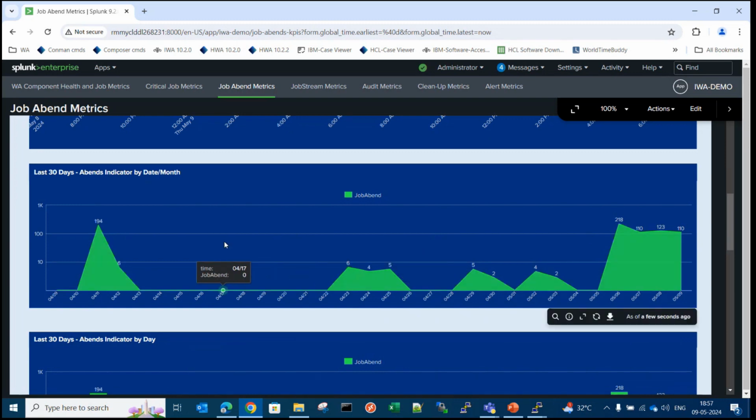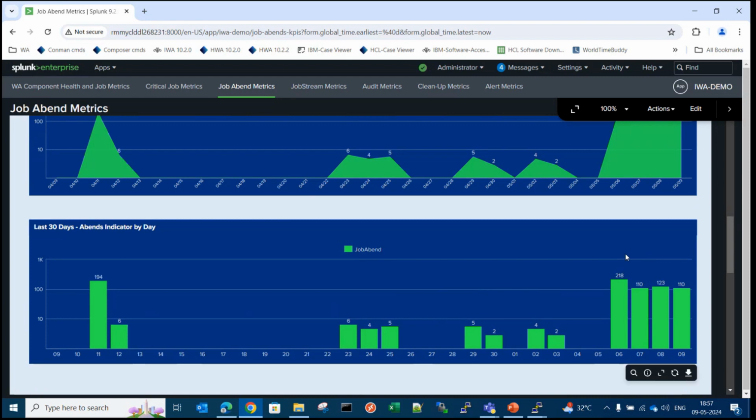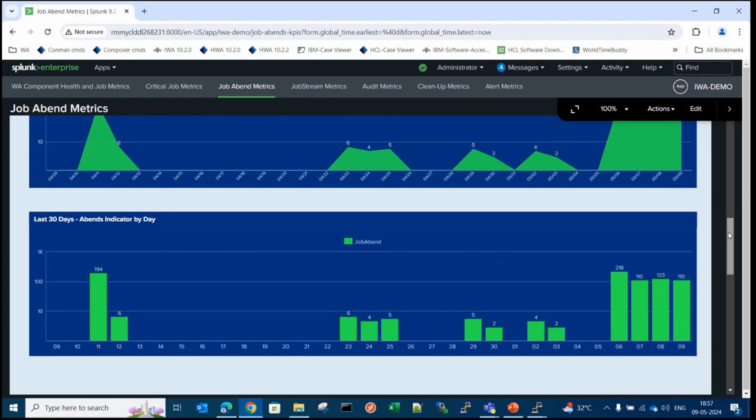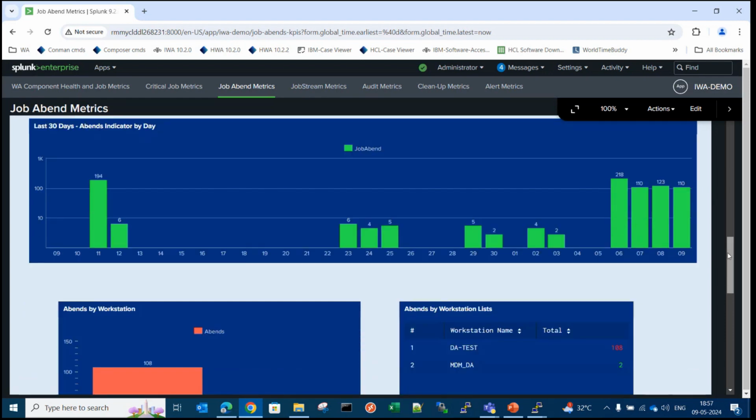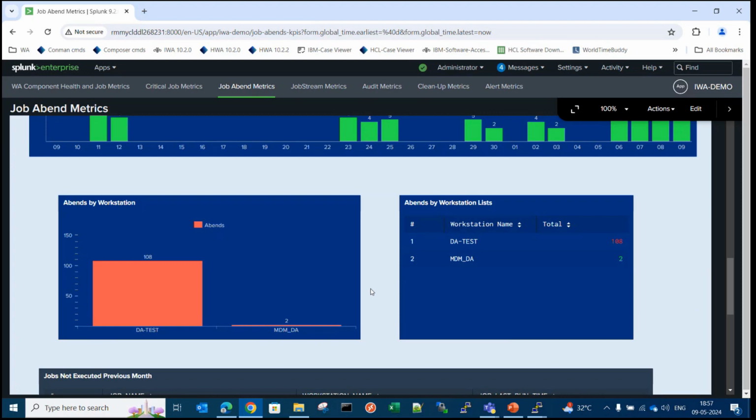The next metrics is related to the last 30 days of job abends, indicated by the date and the month. So for the last 30 days we can find the data here. The next one is just a duplication of the above one, but it is represented in a different format. And the next metric is abends by workstation. The workstations will be reported here based on the job events. We have 2 workstations and their job events count and their list here.